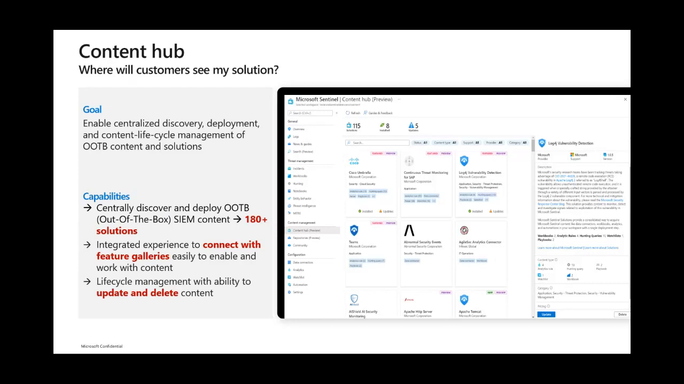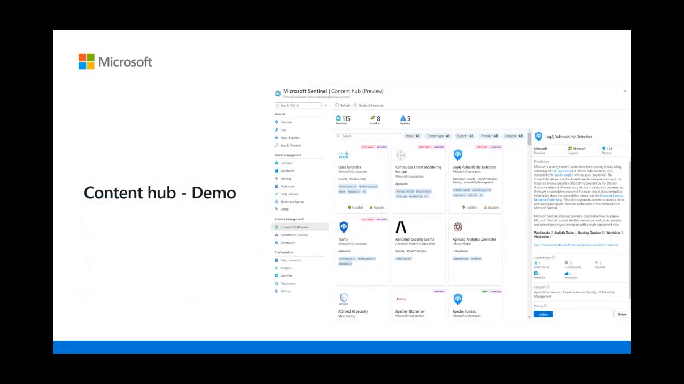Finally, these out-of-box content can be easily updated with update notifications, and customers are also able to delete content that they don't want as well. So these are the key new scenarios that we'll be demoing as well. With that, let's switch over to the demo to see how the solution looks in Content Hub and what the new capabilities are before we delve into how to build a solution.